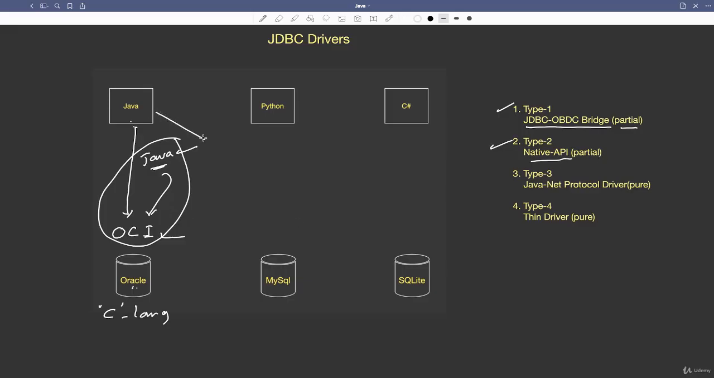So for SQLite, we will be using this driver, the type 2 driver. SQLite provides a driver that is native to SQLite and also compatible with Java. So when we use a driver for SQLite, we will be using the type 2 driver. Then let us look at the third one.